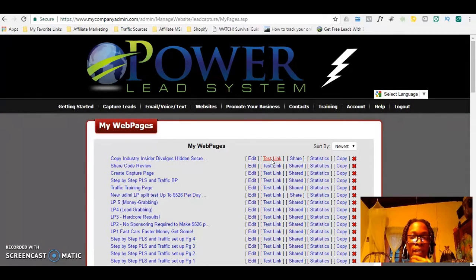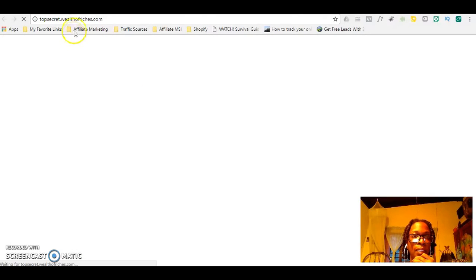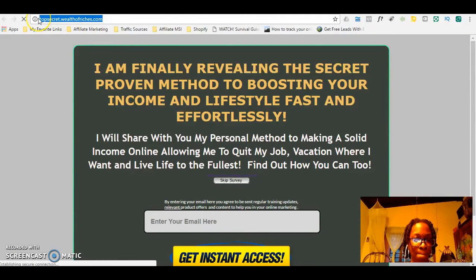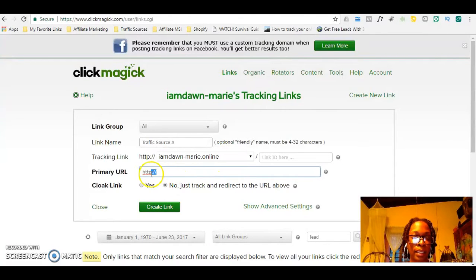So I'm going to test link, and this is the link that I want. So I'm just going to copy this link, and I'm going to come back to ClickMagick, and I'm going to add that link here. So what ClickMagick is doing is it's going to cloak this link, so the visitor will not see this link. The link that they will see, it will be this one.